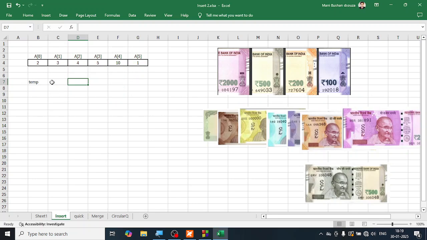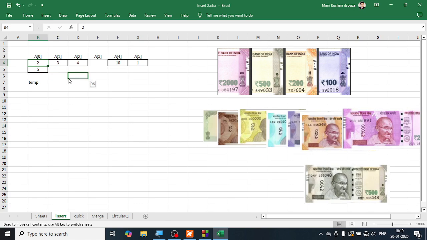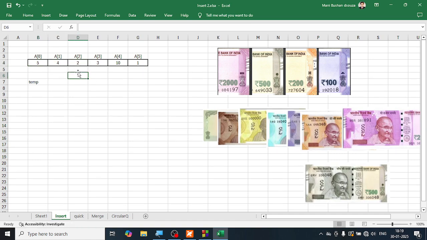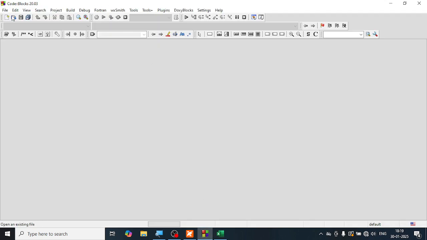So let's go ahead and try the insertion algorithm. I will bring this list back to the original condition. I think the 3 was here, the 5 was here. I will bring it back to the proper locations, to the first state, so that I can explain it as I code the program. Let's go ahead and start the code block.